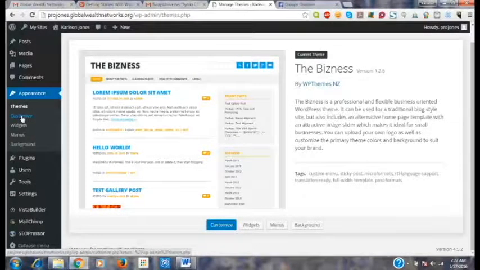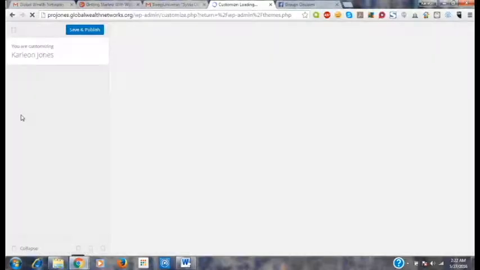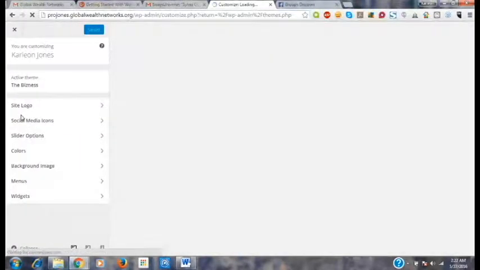Now, also within this theme, we see customize. You go to customize. Not sure if this is going to show the full visual of my page, but let's just keep our fingers crossed and hope it does.